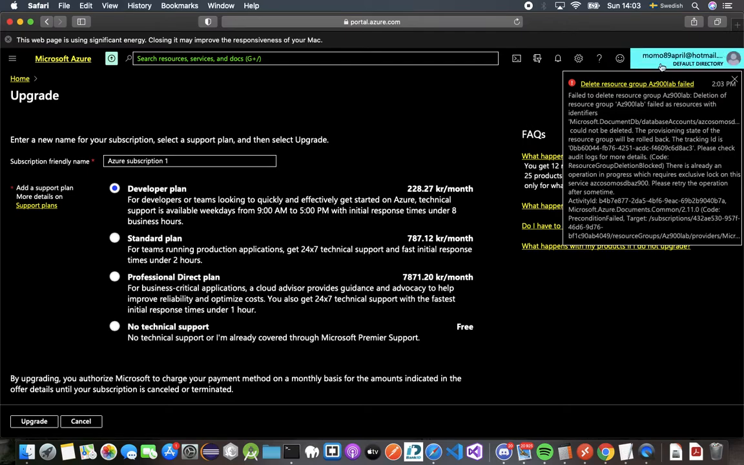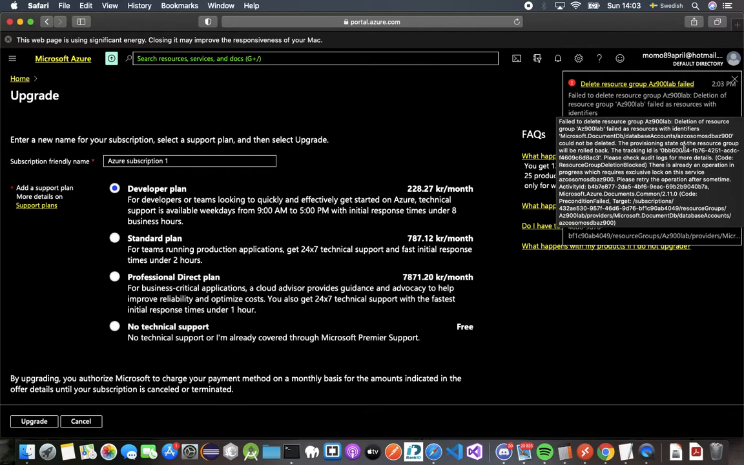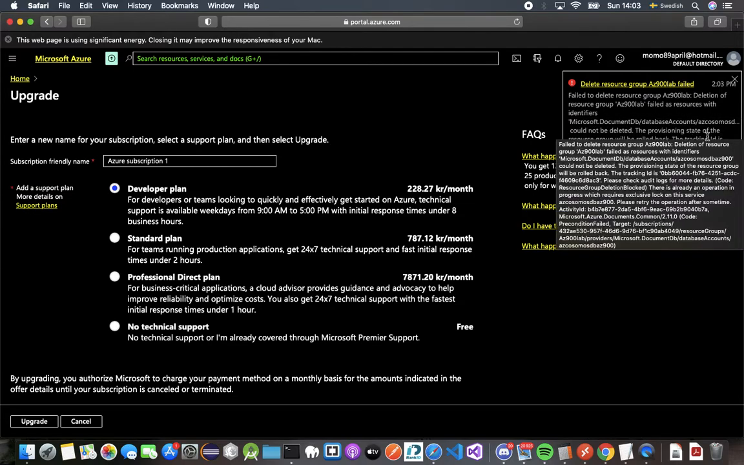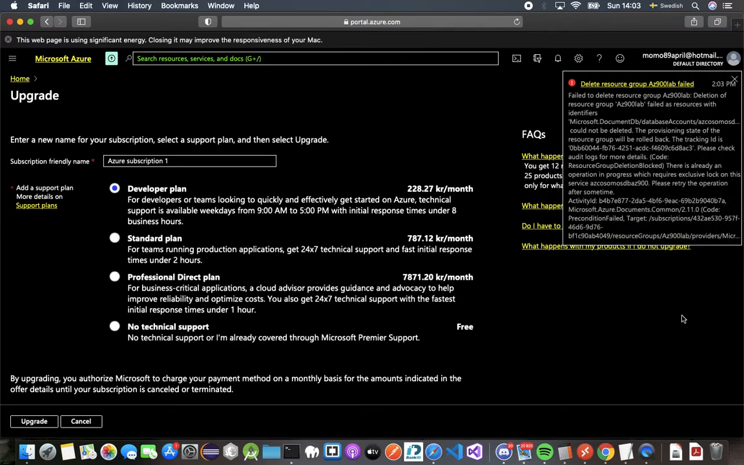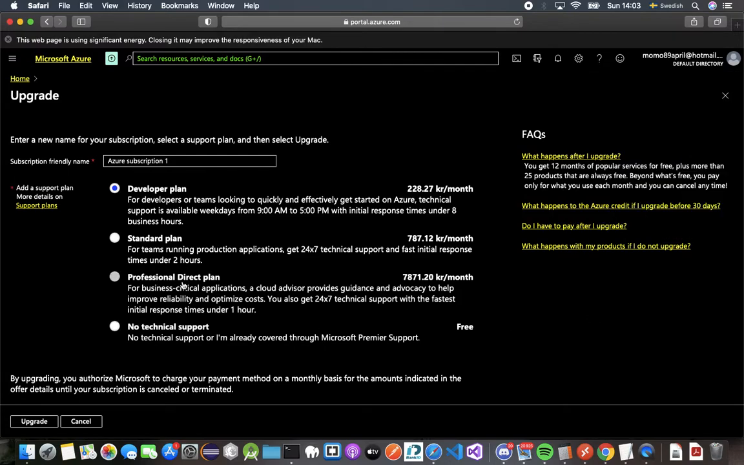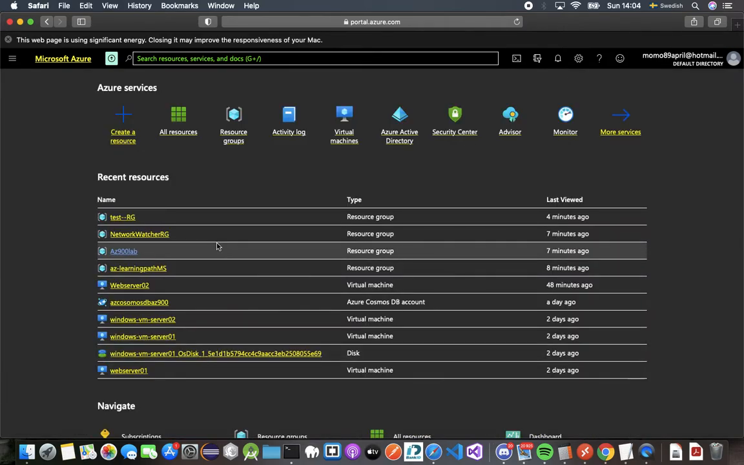And now I have an error here. Resource failed to delete. Resource group deletion failed as resource identifier could not be deleted. Okay, we'll get back to this, but now we're checking this. Now we have developer, standard, and professional for business critical applications, and cloud advisor. For reliability, you can get 24/7 technical support and the fastest initial response within 1 hour, and no technical support at all, it's free, which is what we're using now. I'm not sure, we're using a free trial, but it is like no technical support. So if you have a technical team that you trust, you don't need this technical support.